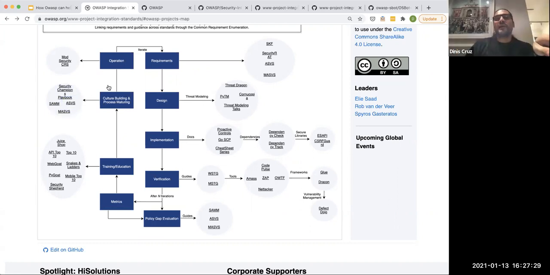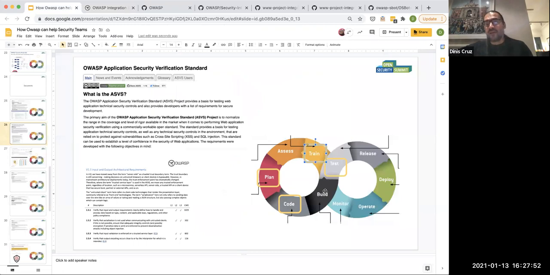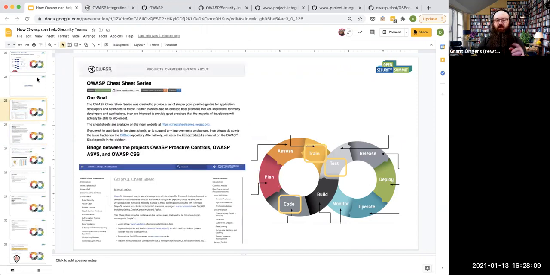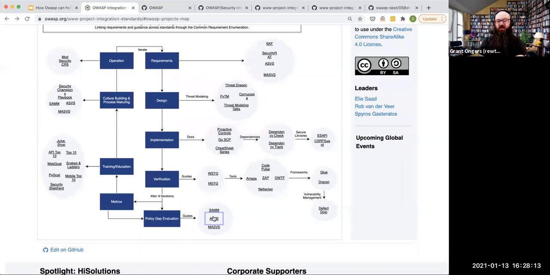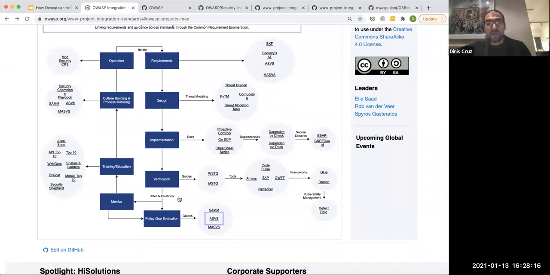Yeah, but the interesting point is whether there is a project that addresses culture. If we had an OWASP project that talks about security culture, then it would be an interesting one. But if you look at the Security Champions Playbook, SAMM, ASVS, and MASVS, the mobile security one, they all fit in different areas here. And the logic here is that there isn't a one-to-one mapping between one tool or one guide and one stage. Even in the view that was presented, the ASVS appears both under policy gap evaluation as well as under process, and in requirements.